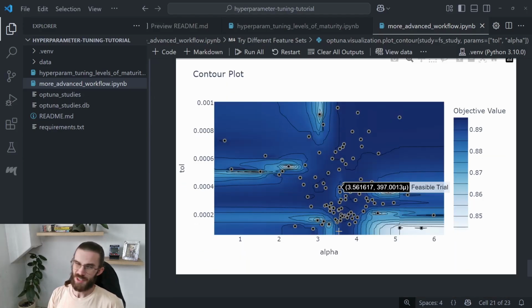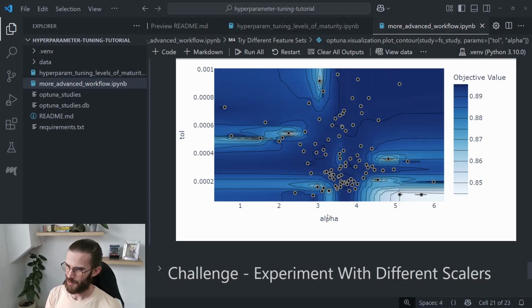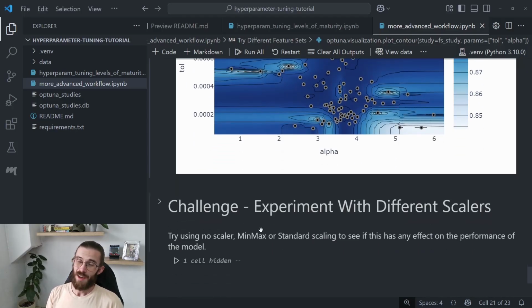All right, and I think I kind of spoiled the surprise. This came up on screen earlier. As a challenge, I want to challenge you, dear viewer, to try this out for yourself. You can go ahead and experiment with different scalars. So we experimented with different models, chose that, experimented with different feature sets. Now we can decide which feature set to use. Now it's like, well, what if you used the min-max scalar, or the standard scalar, or tried to model the data with no scalar at all to see if that made any difference to the scores. So that is my challenge to you, to go ahead and try this out.